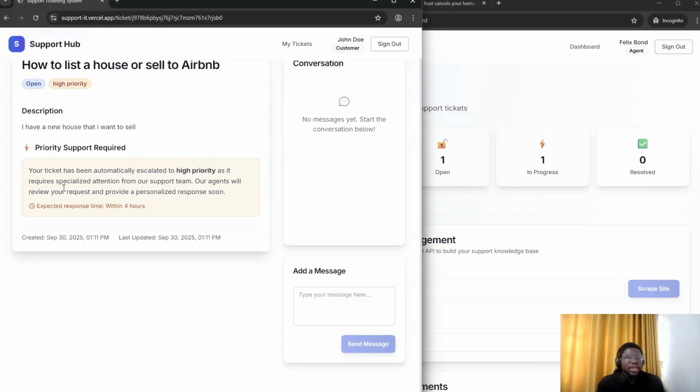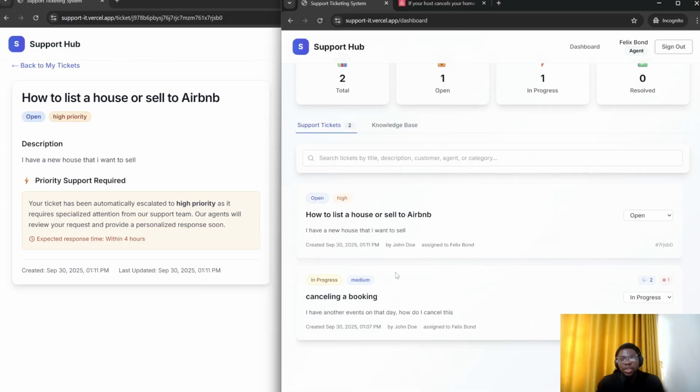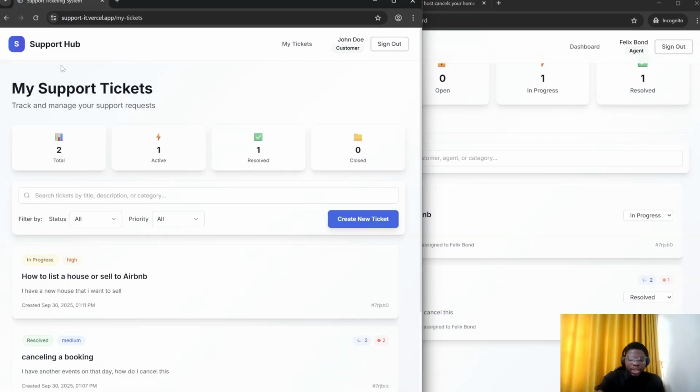And we could see that was fast. This does not exist in our knowledge base. The priority has been changed immediately because the AI can't resolve this itself, and then it escalates it to an agent. We see that coming. You can see the priority is different, and then I can say, oh, this is resolved, and this is in progress, and we see that changing in real time.